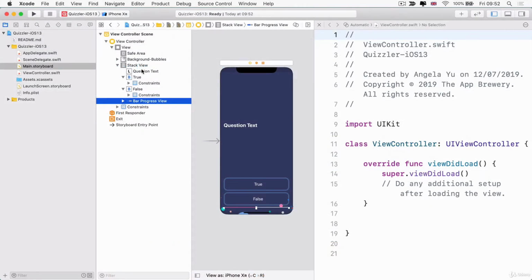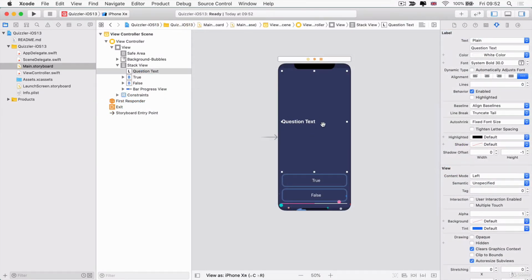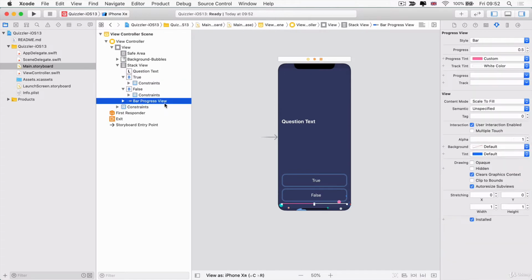Now, the goal of this lesson is to set up our project and link up our storyboard to the view controller. That way, we can make our buttons interactive and show different questions on the screen. So here's our main.storyboard, and the first thing we have in our stack is a label, and then we have a true button and a false button. And finally, at the very bottom, we've got a progress view, which is styled as a progress view bar.